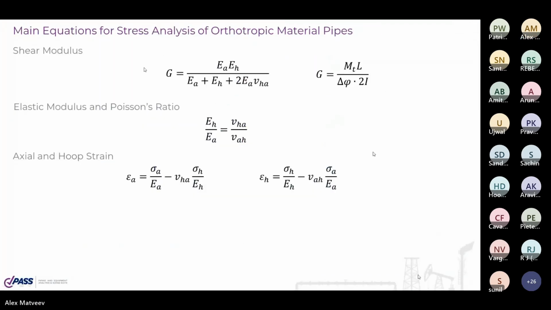So here are the main equations for stress analysis of orthotropic material. This is the dependence of the shear modulus on the axial modulus and Poisson ratio. And this is the dependence of the elastic modulus on the Poisson ratios.